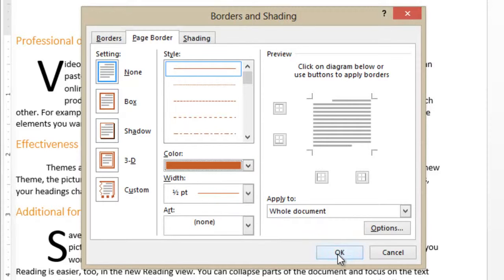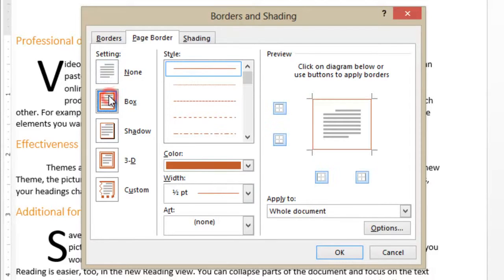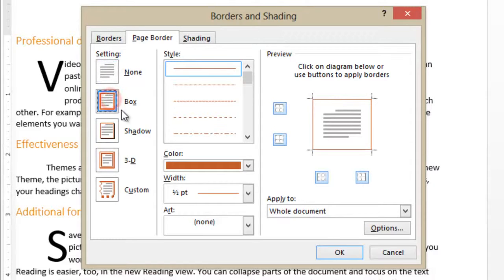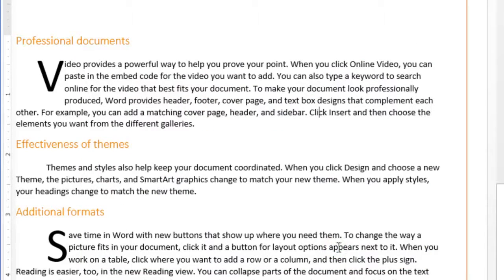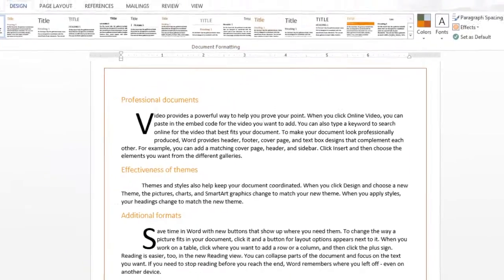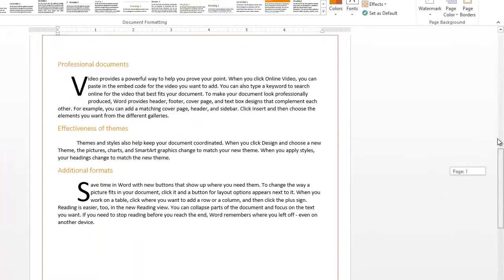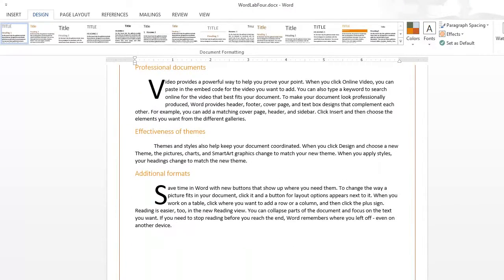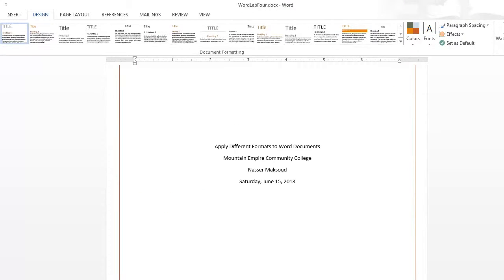So now I will click on it and then make sure that the style for my box here says box. If it is none, you will not see any border. You need to make sure it's box and then click OK. Now look at my document. Let's make this bigger. Look, this looks much better now. I have a professional document now. Perfect.